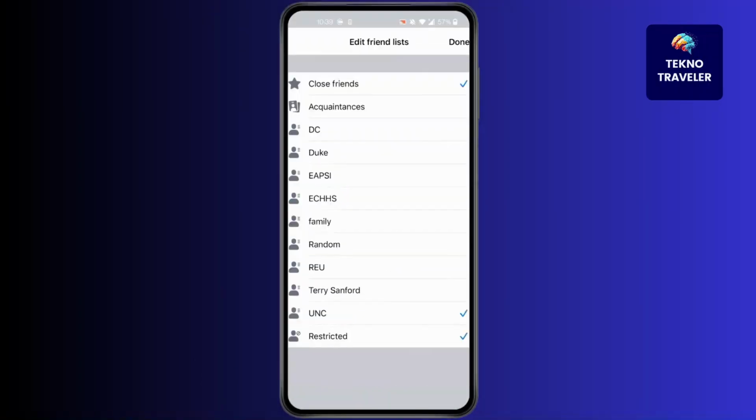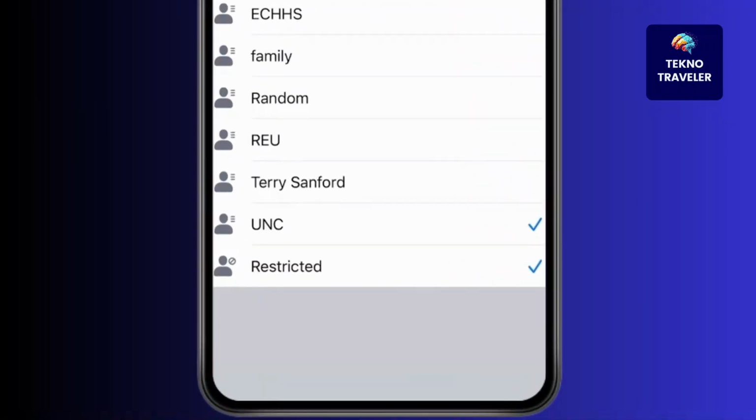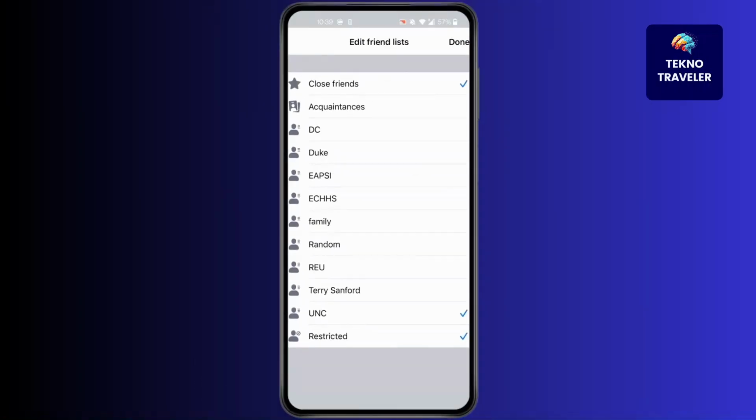After you click on Edit Friends List, you will find this kind of screen pop up. Click on Restricted at the bottom. Make sure there's a tick mark and then press on Done located at top right and you're good to go. This is how to restrict someone on Facebook.